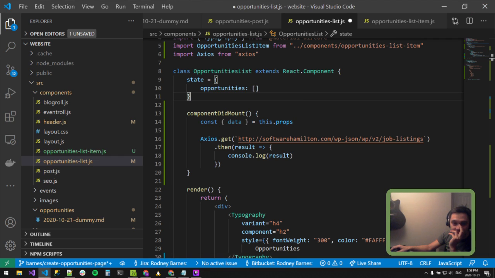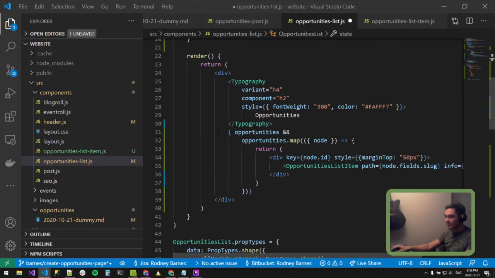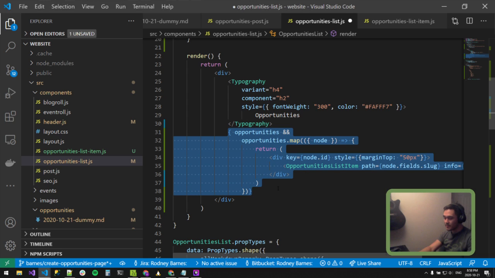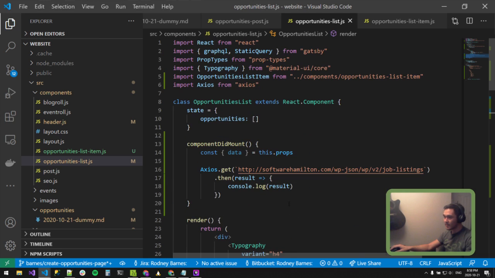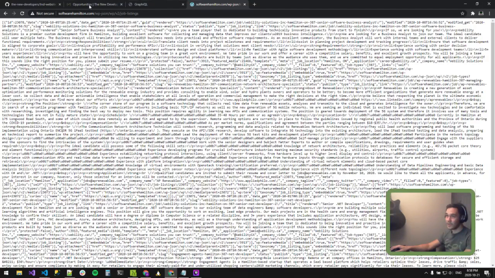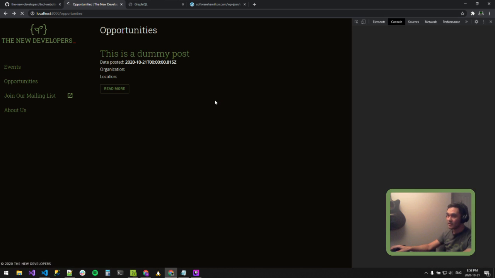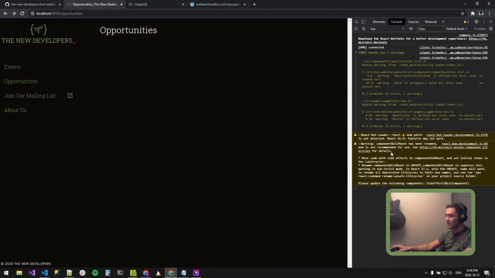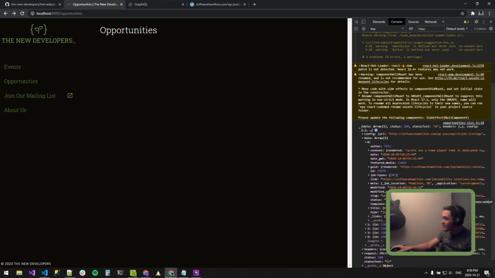Okay. Just for now, I'm going to comment this out, just to get this working. Okay, so this is the data that we got from Software Hamilton. I believe, yes, yes it is.